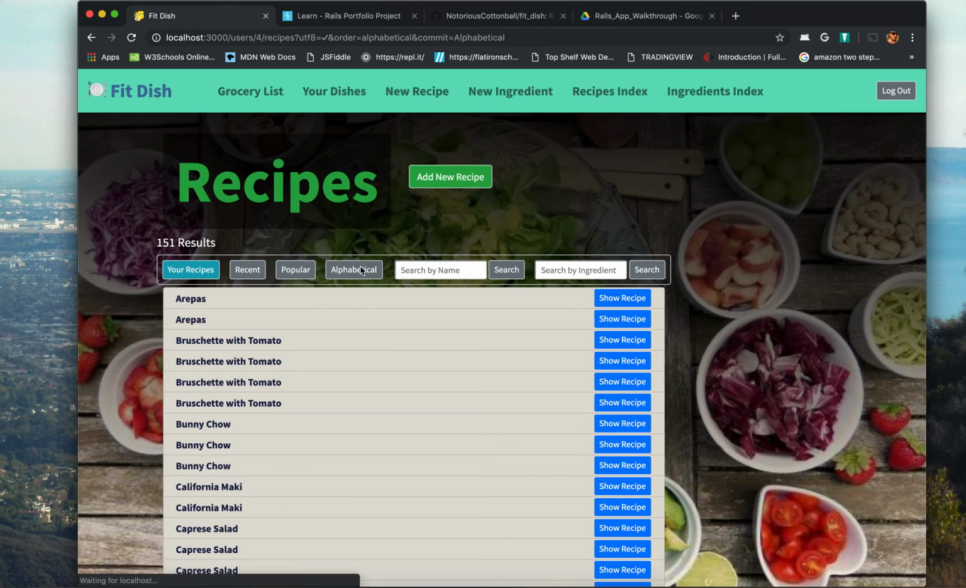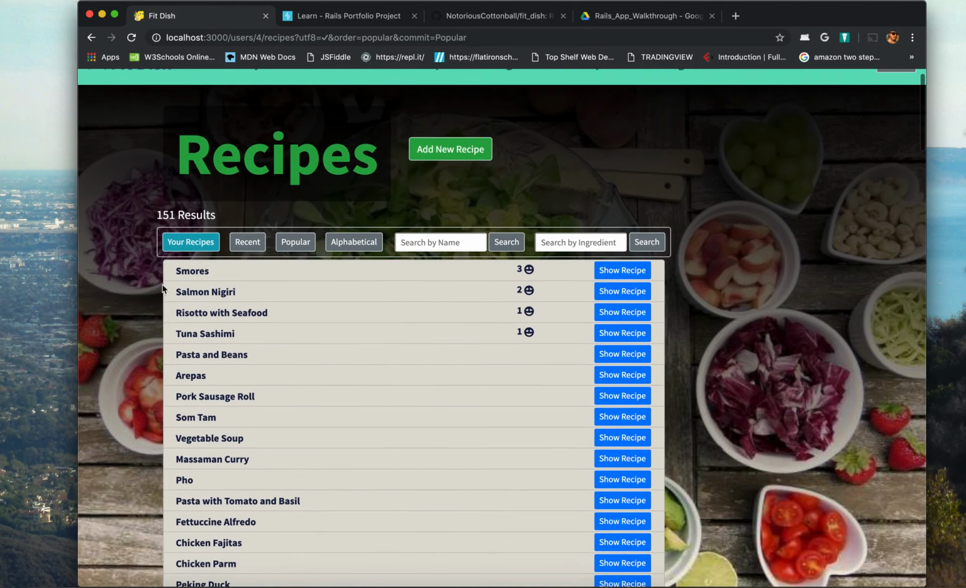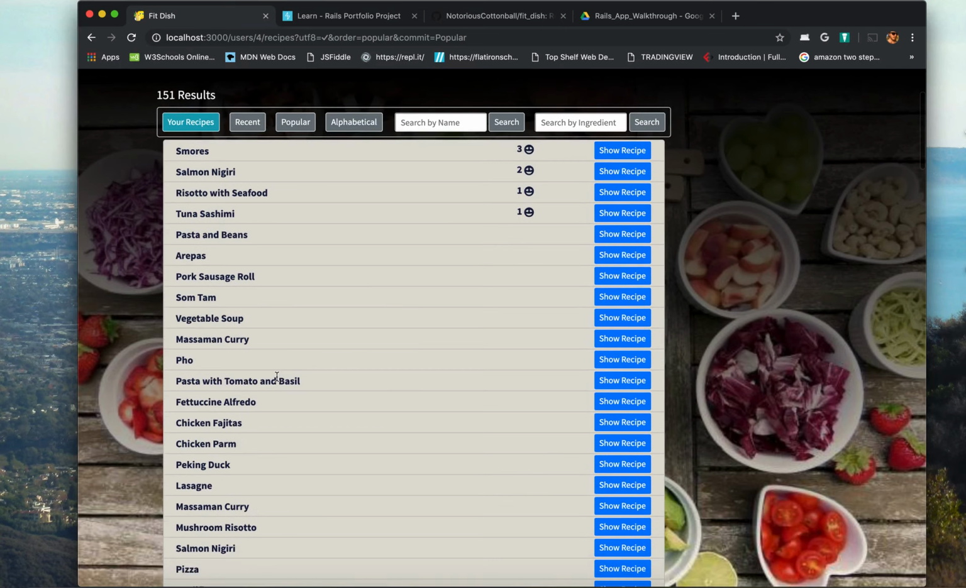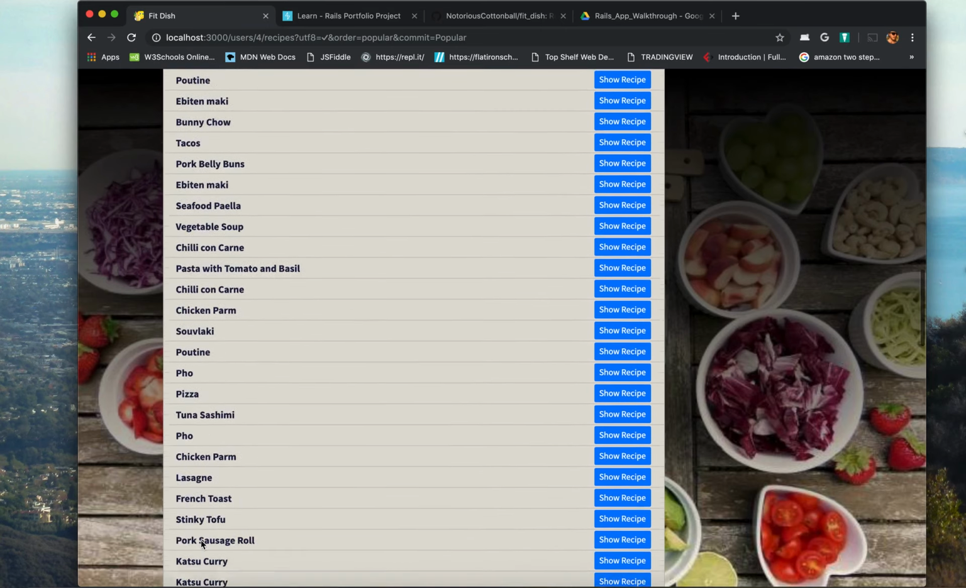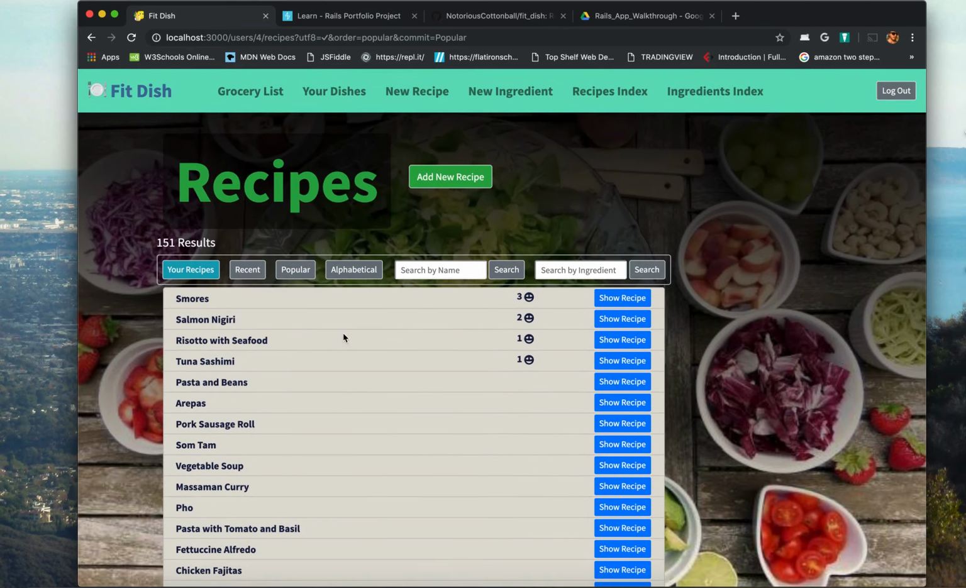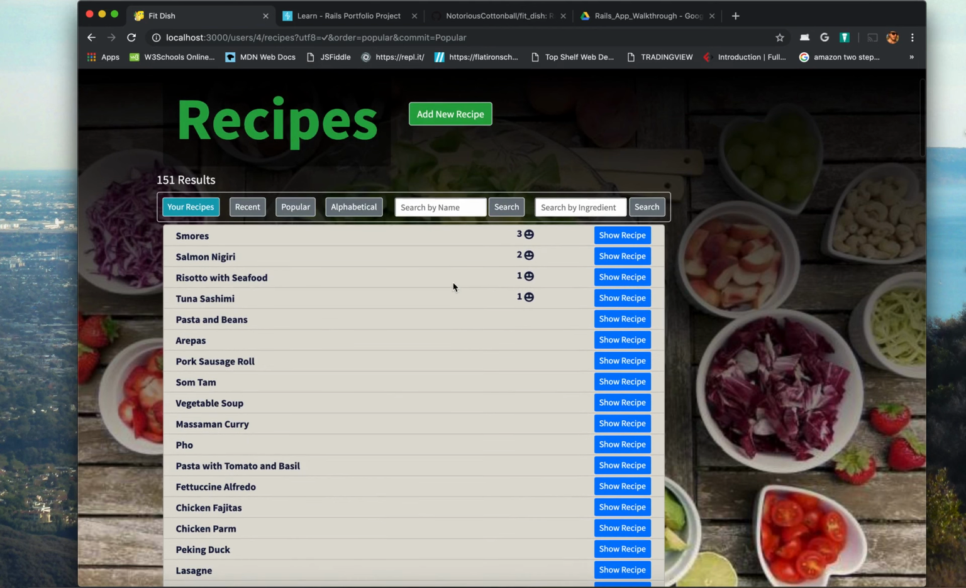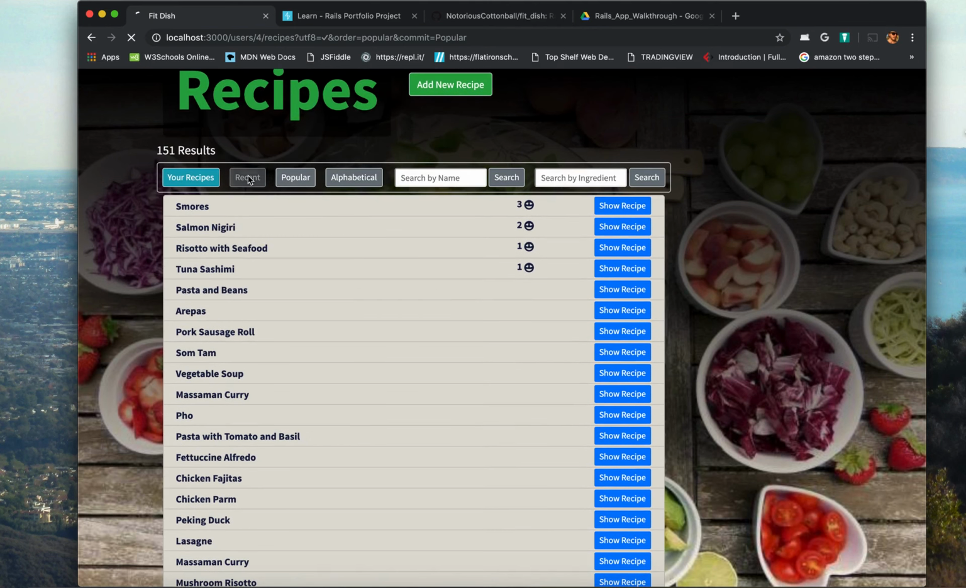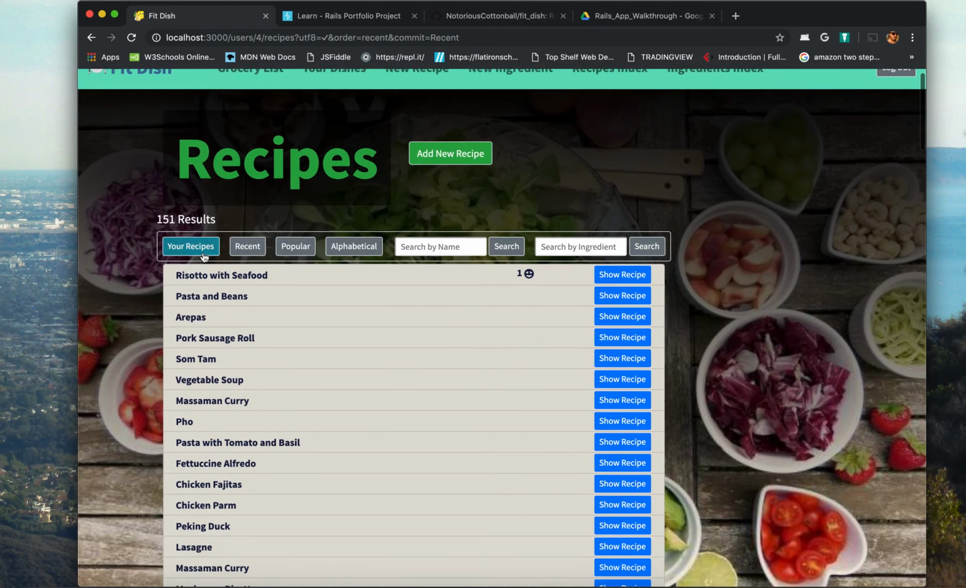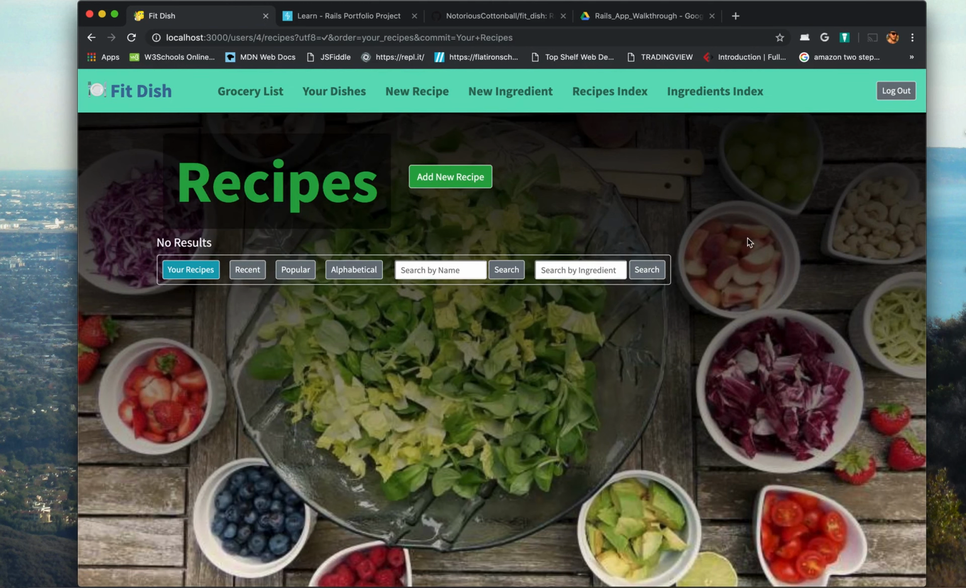This gives you the entire index in alphabetical order. You have the option of listing by the most popular, and that's utilizing Rails 5 left joins, because here you also have the rest of the non-rated recipes returned as well. That was kind of fun to play around with in Rails 5. Here we have the most recently added, and then your recipes, but of course we haven't added any.